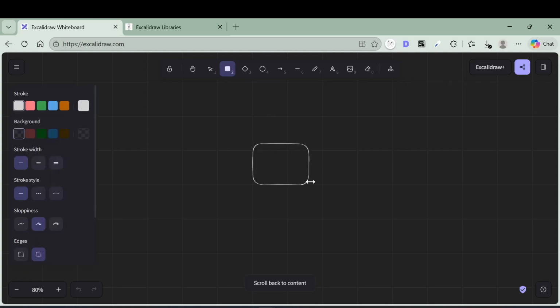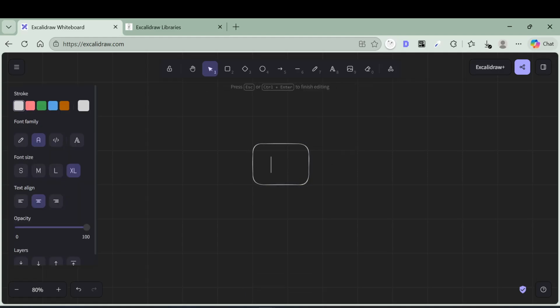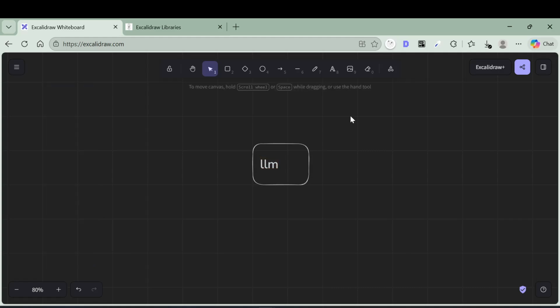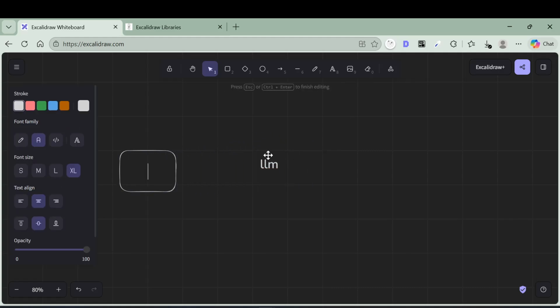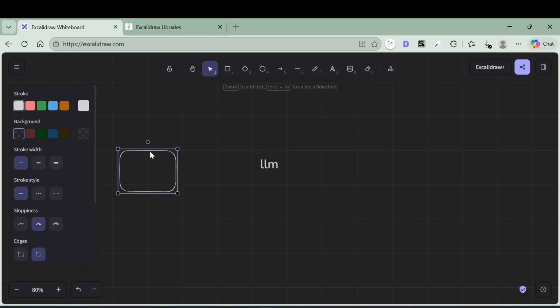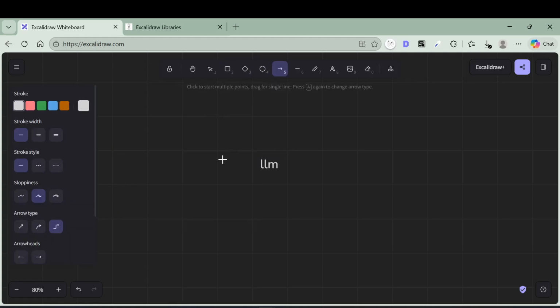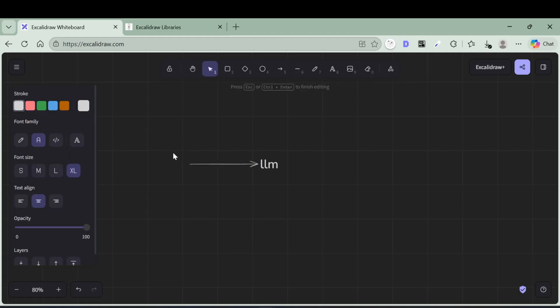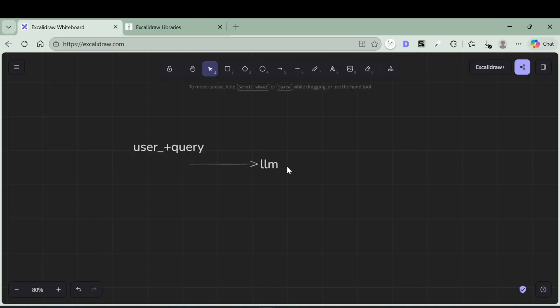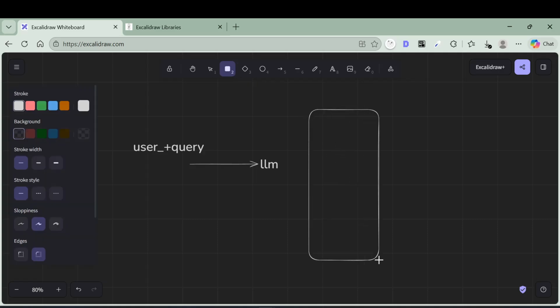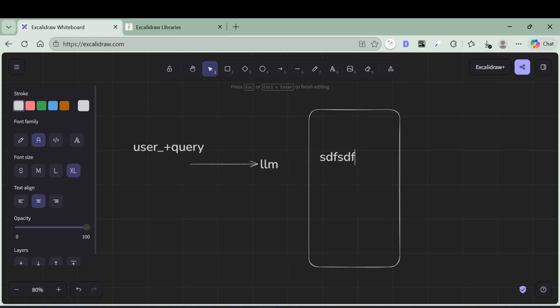Just imagine this is our LLM. I ask a question, this is the user query. I ask anything, like, hey, can you tell me this and that. You can see I ask something, and it responds to me with something. So this is my first query.